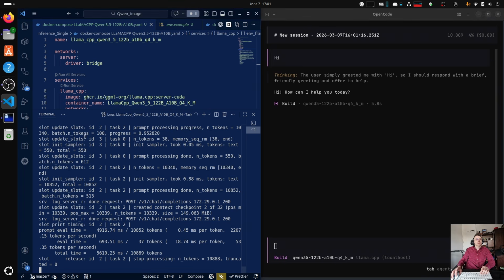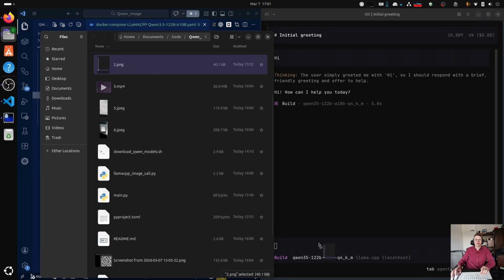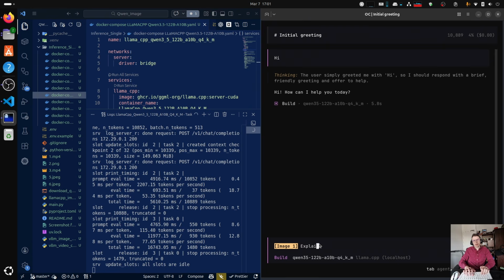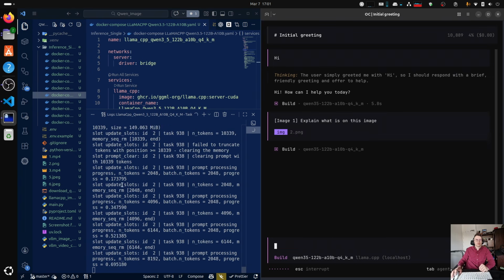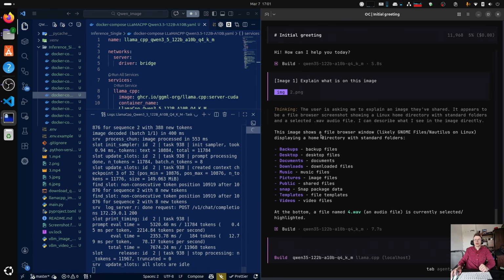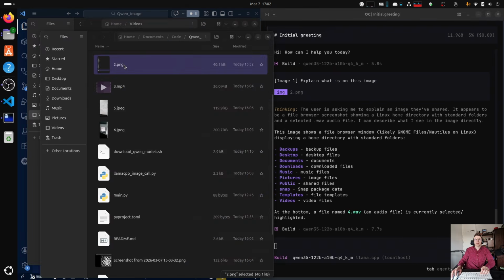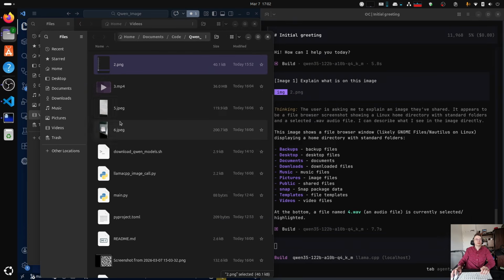So now we need some image. Let's see what I prepared. Yeah, so I screenshot my local files, and now I can just do this and explain what is on this image. And now we see that we are getting, again, prompting and thinking. And this image shows a file browser window, GNOME, displaying this. At the bottom, a file named is currently selected, highlighted. Here, if I go into it, we can see that I was highlighting this and it extracts all of this.